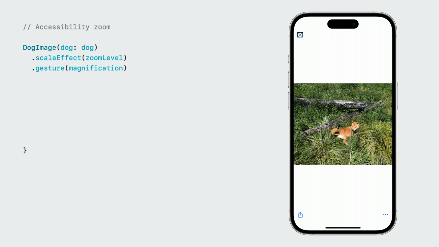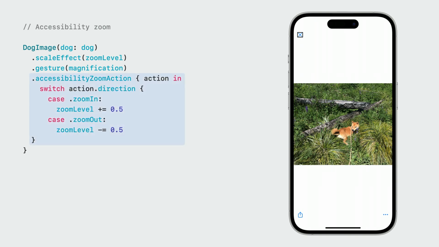Apps written with SwiftUI work great with accessibility features out of the box, but you can make them even better with some of the new accessibility APIs we're introducing. The adventurous dog in this photo is a bit too far away to see, so I've applied a magnification gesture to allow zooming in. I'm also going to add the new accessibility zoom action modifier to my view. This allows assistive technologies like VoiceOver to access the same functionality without using the gesture.